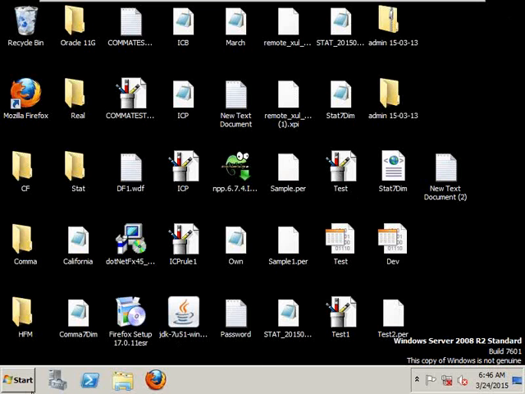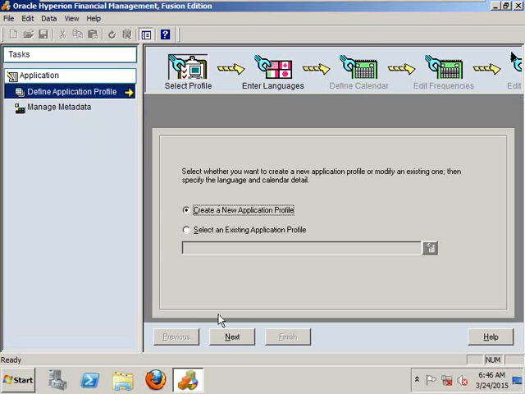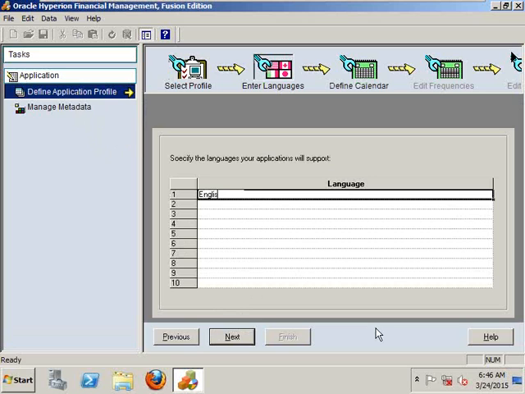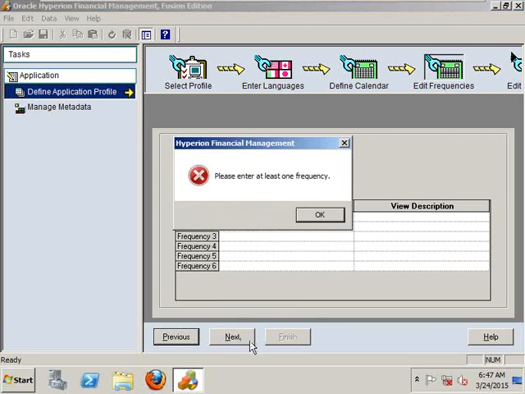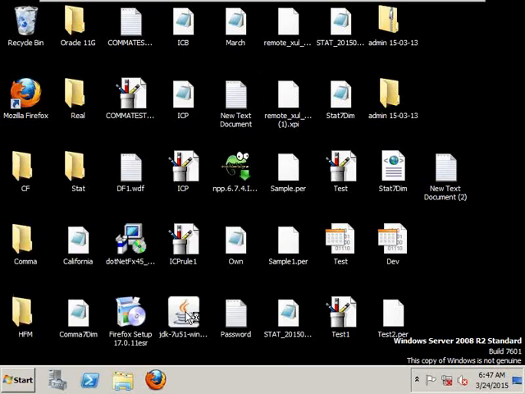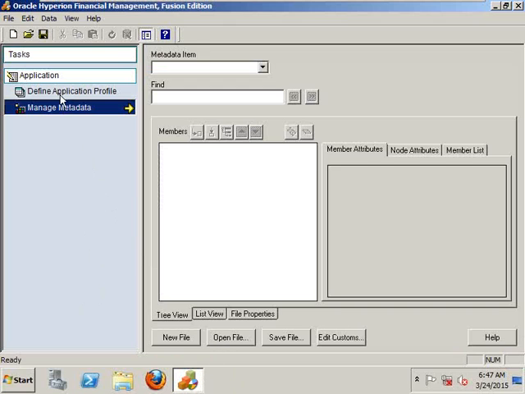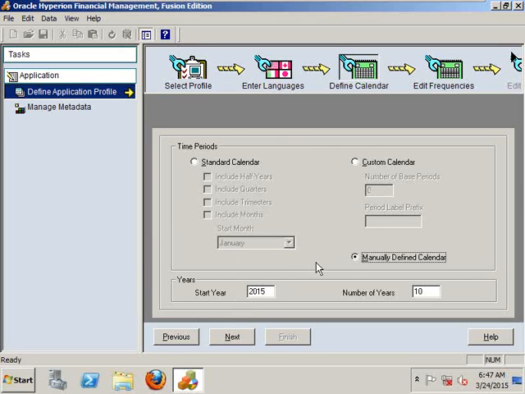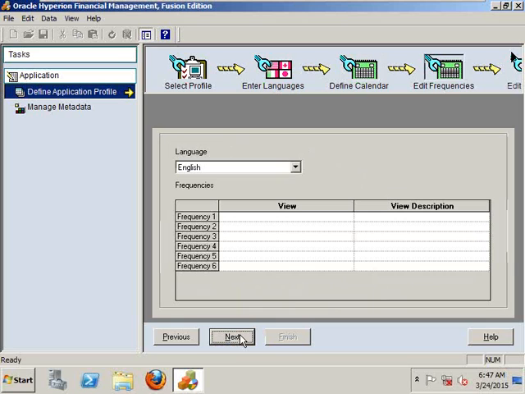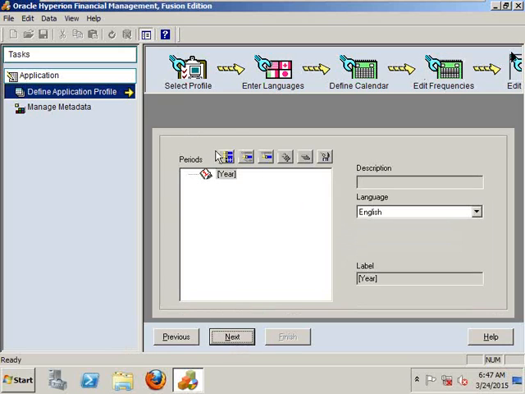And the manually defined calendar, how are you going to define it? Here I am not taking the manually defined calendar. When you go for the manually defined calendar, you are not going to select any standard calendar or custom calendar. When you go with that, the frequencies have not been created. When you want to move a step forward, it is not allowing you, because you need to give the default view dimension as year to date. Then you can move forward, and here everything is blank.